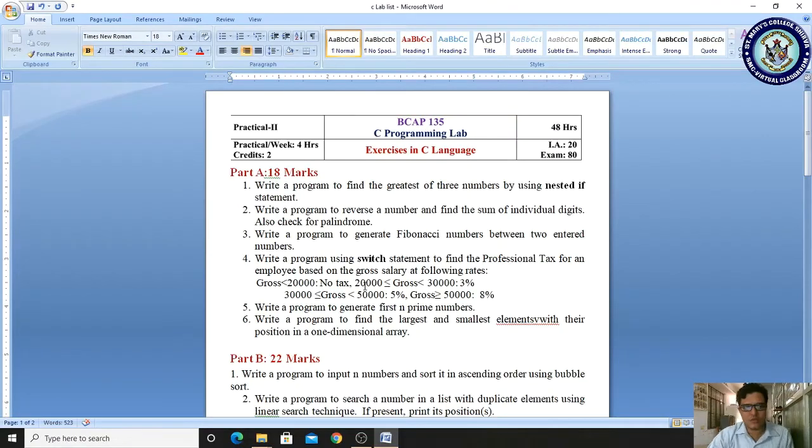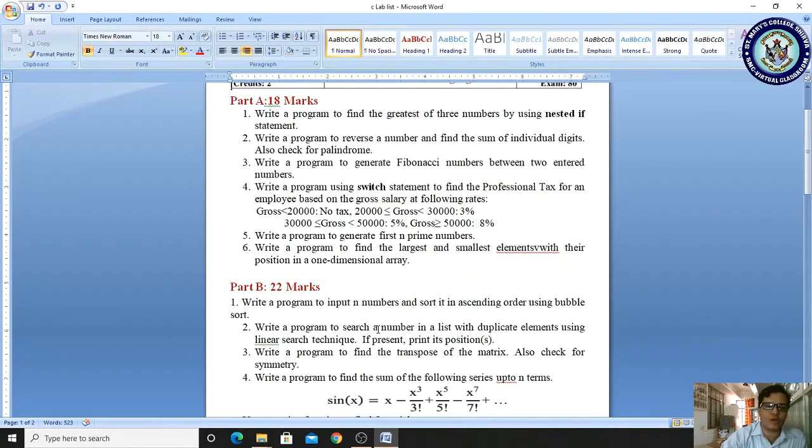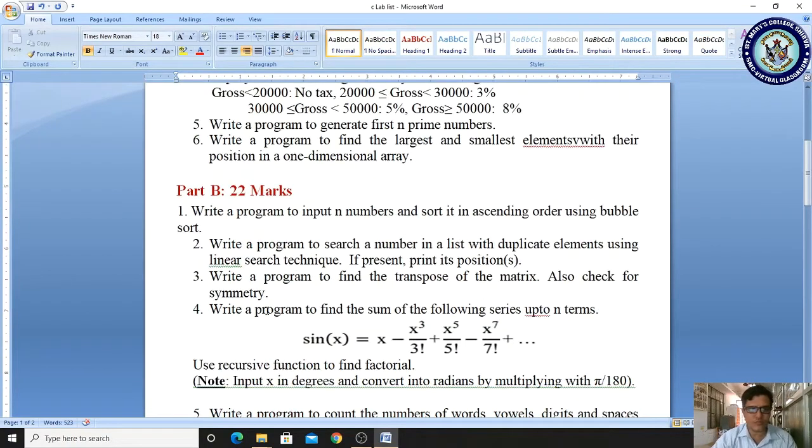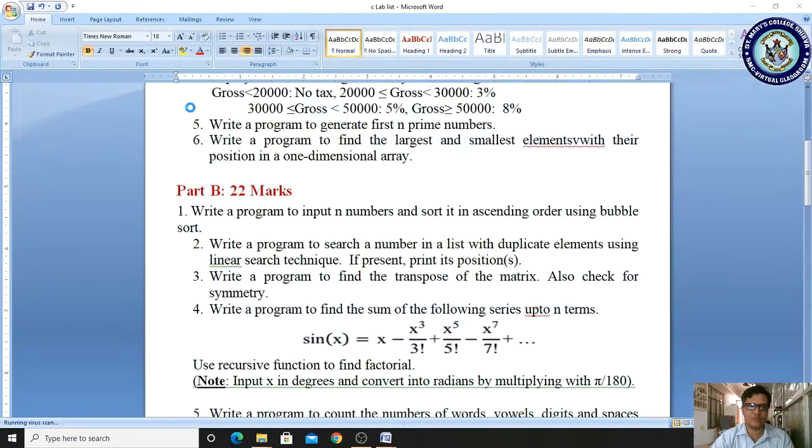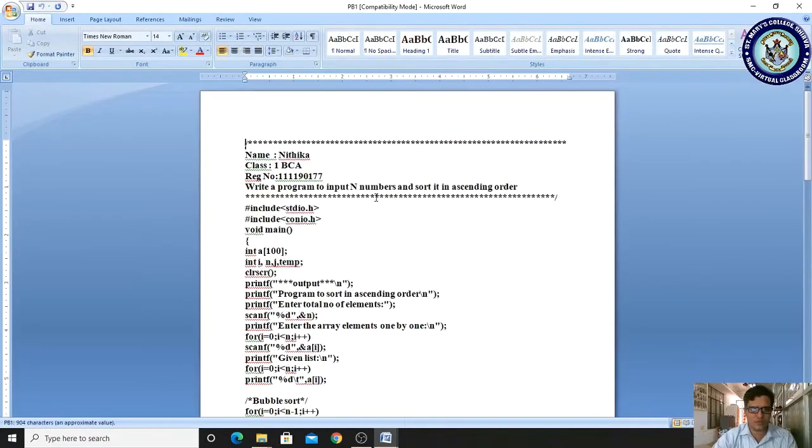Dear students, today we are going to be learning part B programs. Let us see what is the first program in part B. Write a program to input n numbers and sort it in ascending order using bubble sort. So this is your first program. Let us see the code for part B first program.